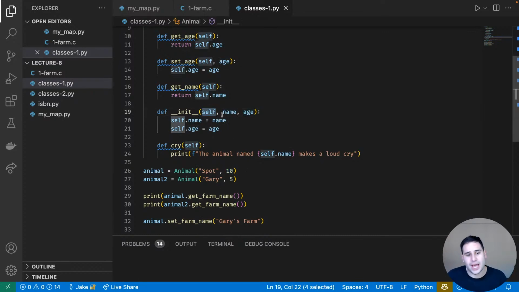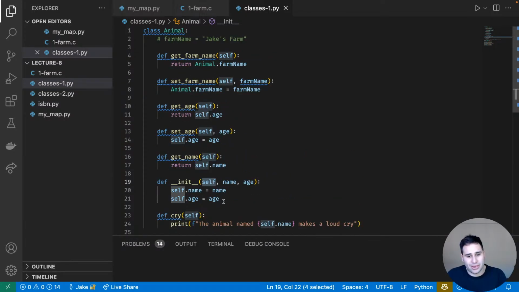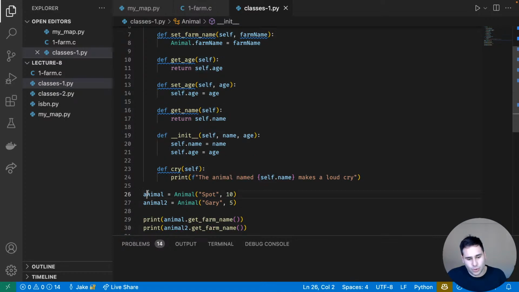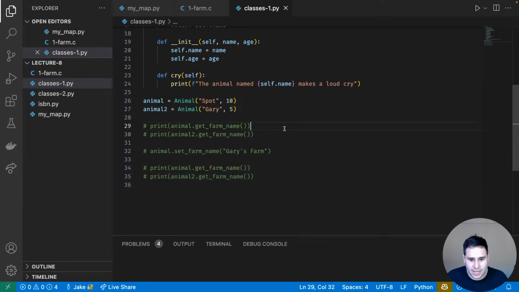Now the self property is always the first argument when we define any methods associated with an object, and it's how it knows which object, which animal it's referring to. So basically you can think about this as though it's passing animal into the self parameter. Now what does this actually mean? Let's just comment this out for a second and run this.